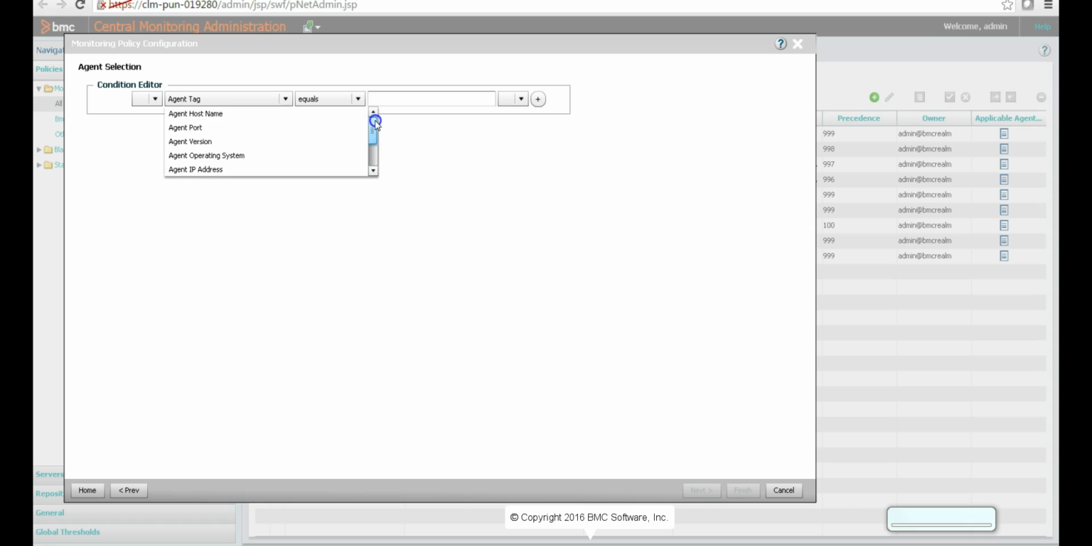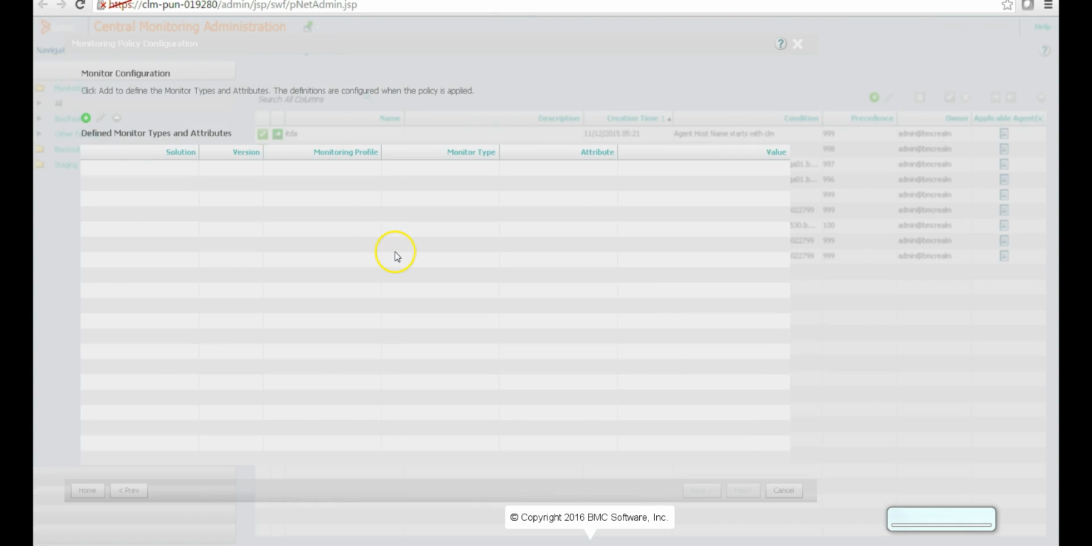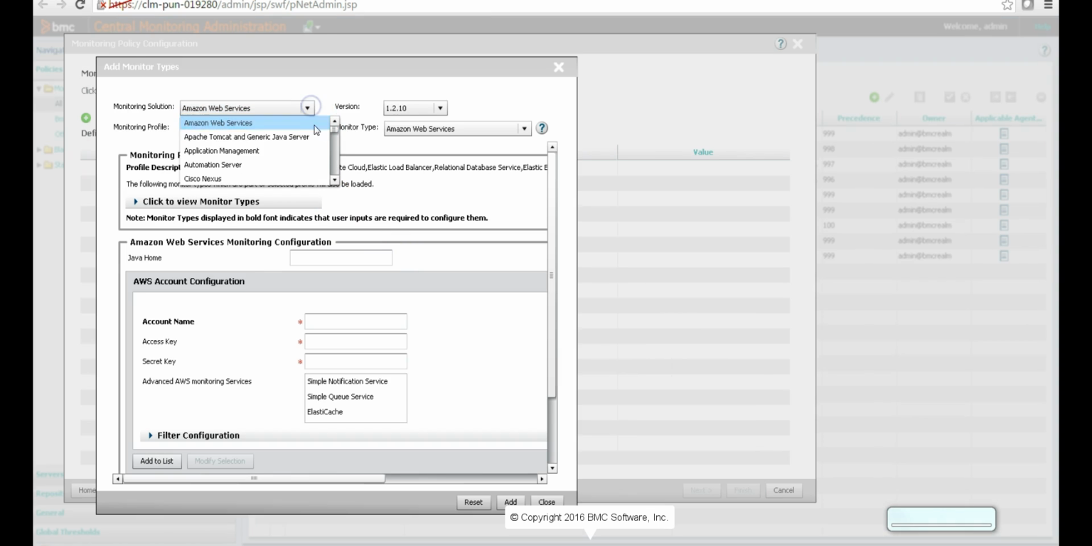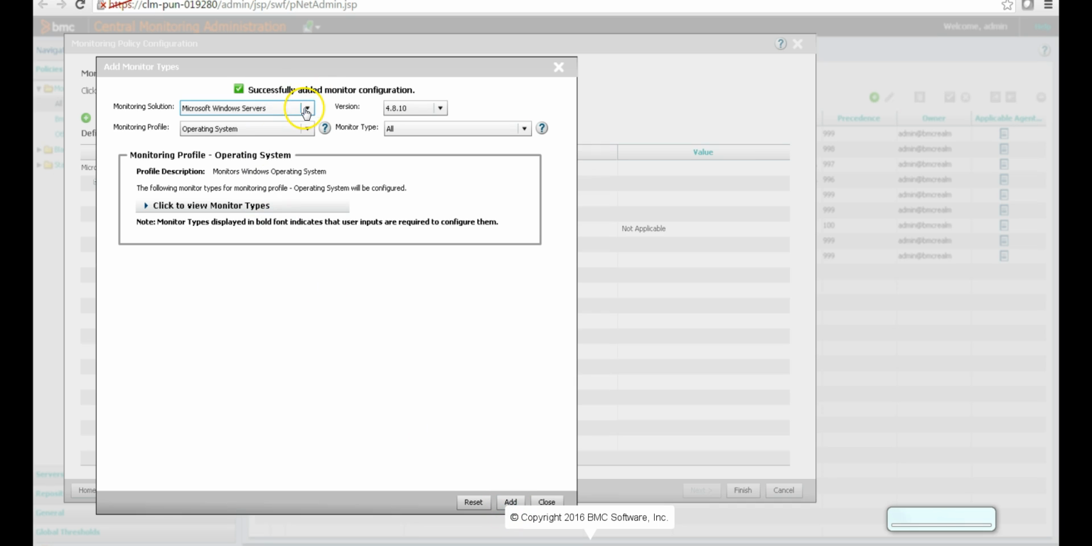Here we will provide the agent host name. First of all, we will add the operating system monitoring. Okay, secondly, we will add the Oracle database monitoring.